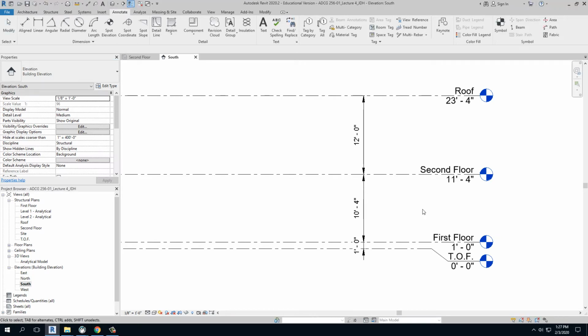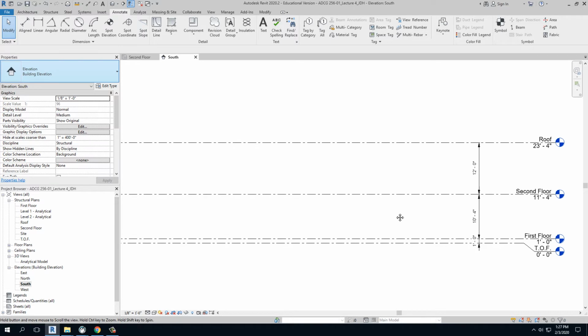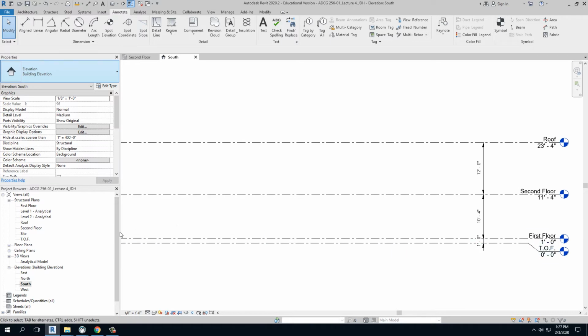The first thing I need to do is plan before I put any model elements in here, and that is to start differentiating which of these plans I want to use. Now, if you notice here in the first floor, if you look over in the project browser, there's these two levels, level 1 and 2 analytical. We're not using analytical items in our model, okay? We're not going to have those things turned on in our views.